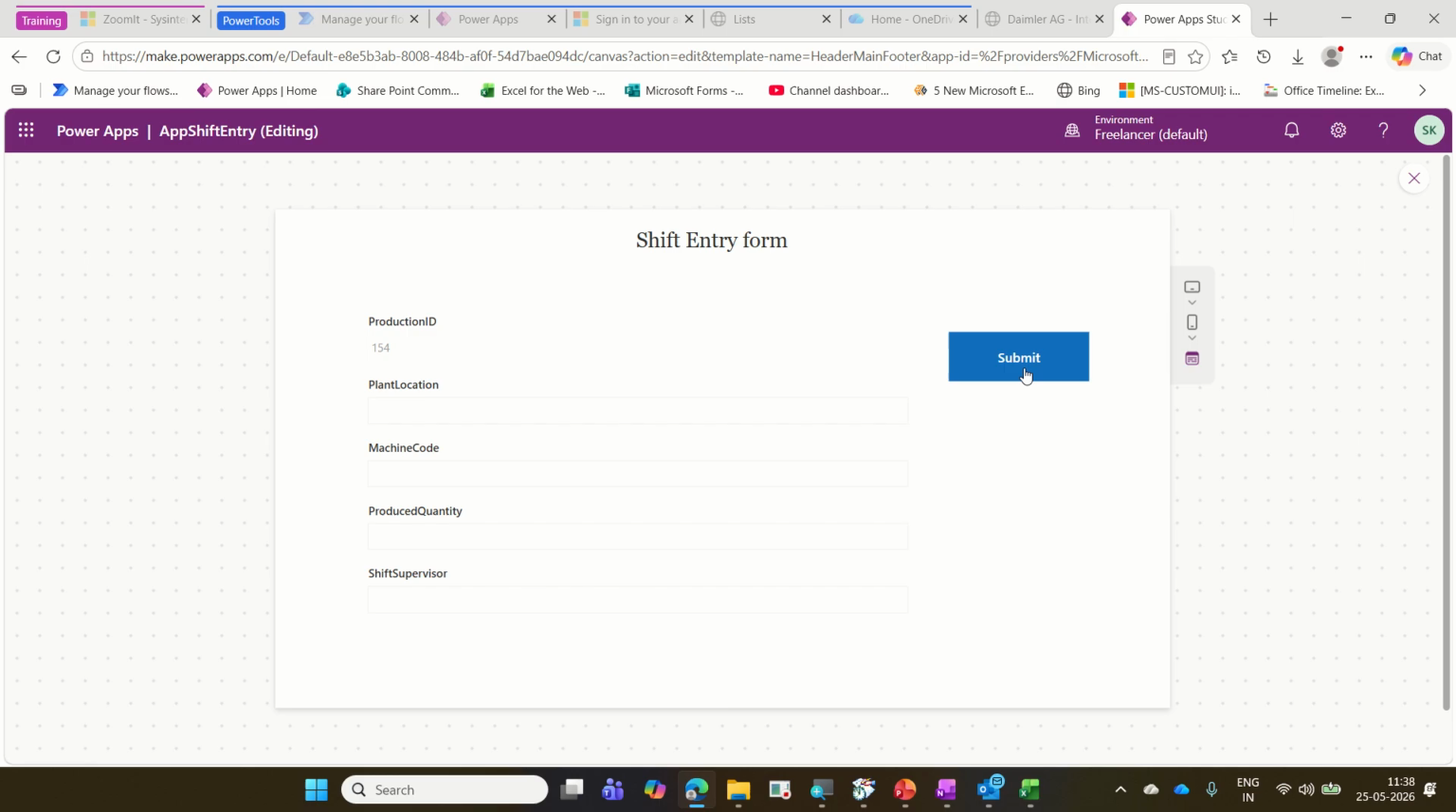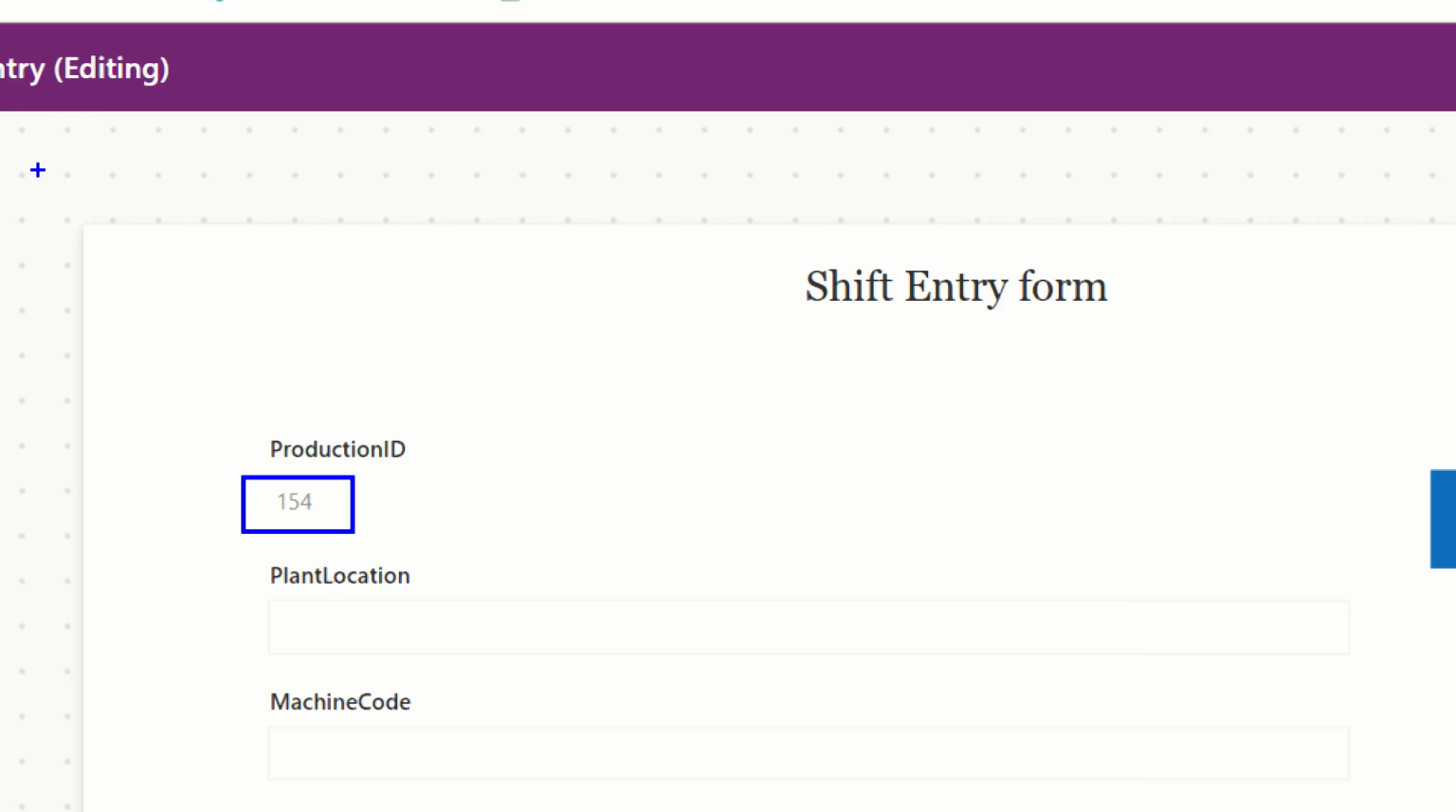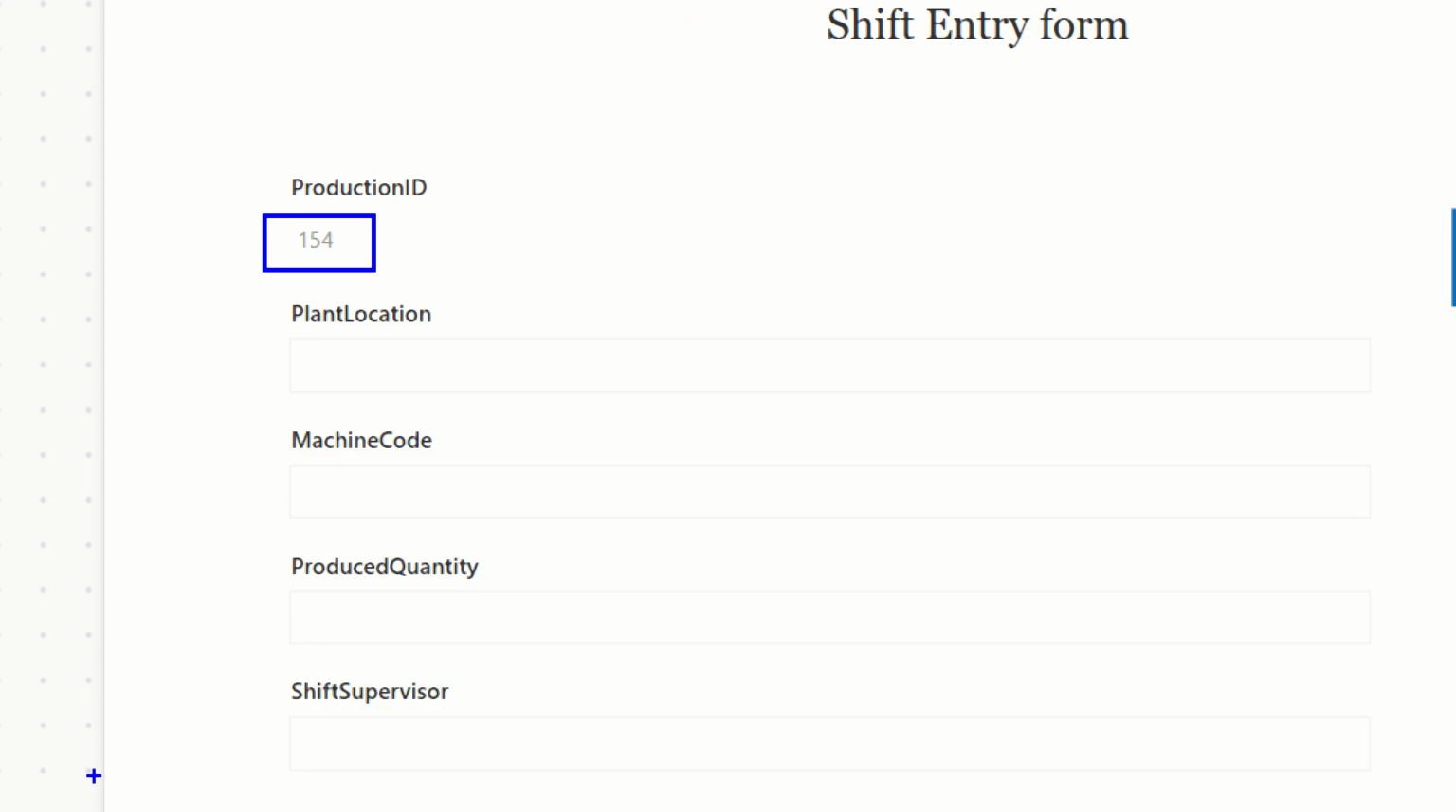And after this, you can see a new production ID is automatically generated here. Now you can see 154 is generated because we reset the form. After this, we have reset. That means 153 should turn into 154. The next production ID should be generated automatically.